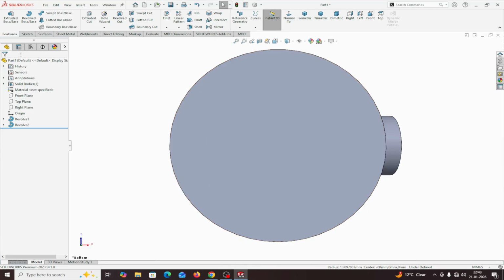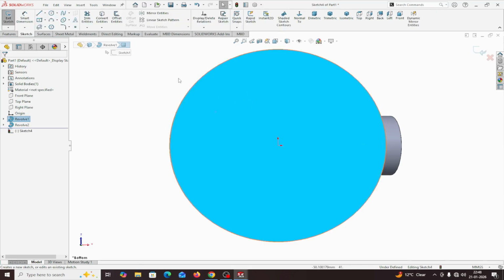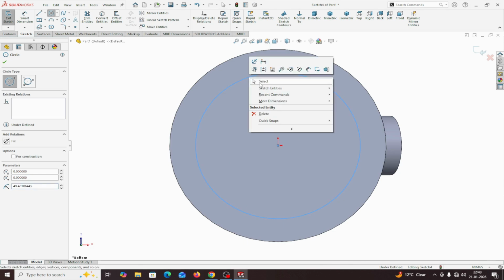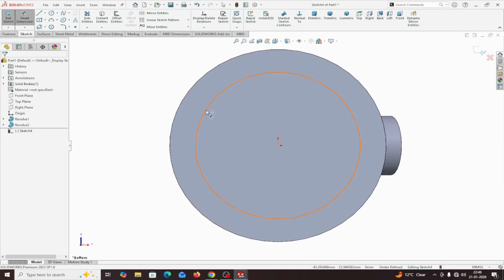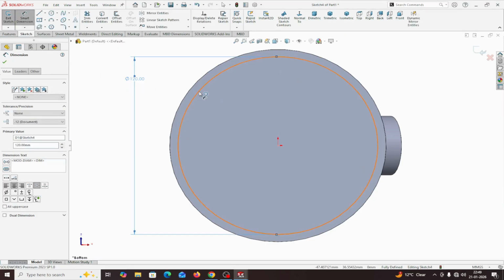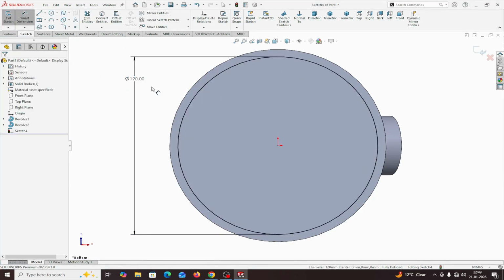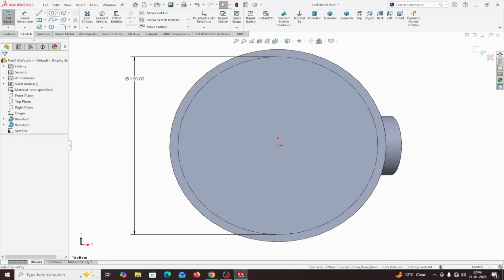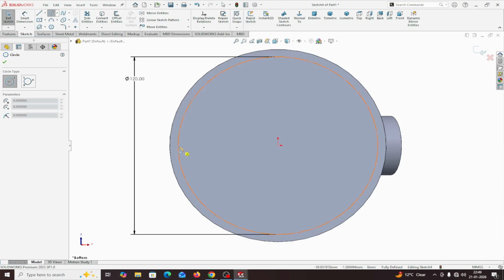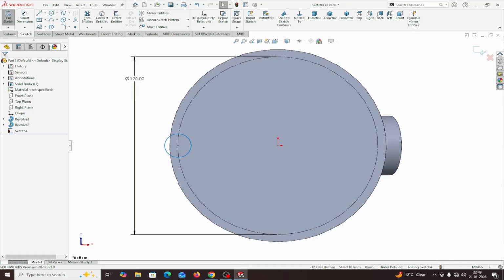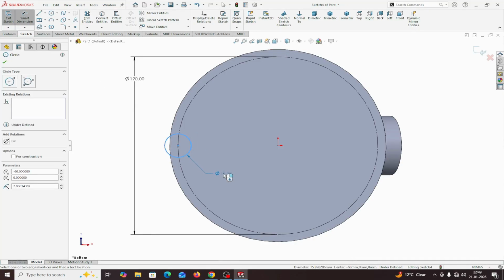I again draw the sketch. This space, sketch, draw a circle. This one to 120. Construction. This construction. Select the circle. Dimension 20 mm.